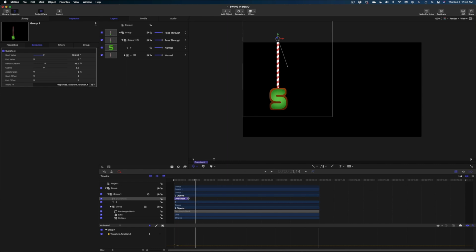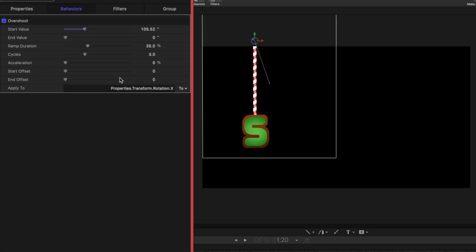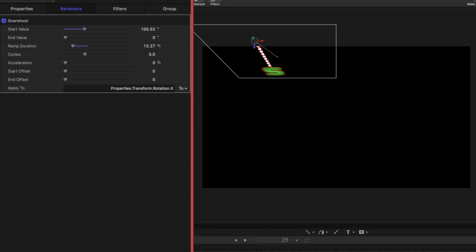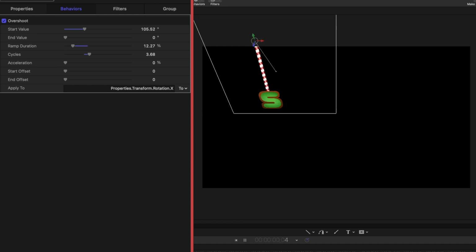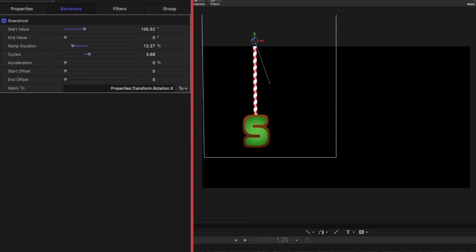The first thing I want to do is extend the length of my overshoot. I actually think it needs to be a little longer than what we have. And then we want to go in over to the inspector window and play with the ramp duration. It defaults to 35. I actually want to bring it down. And that kind of feels more swingy, doesn't it? And then we can add more cycles. I would just play with these values until it feels like, yeah, that's the speed and the swinginess that we could expect.